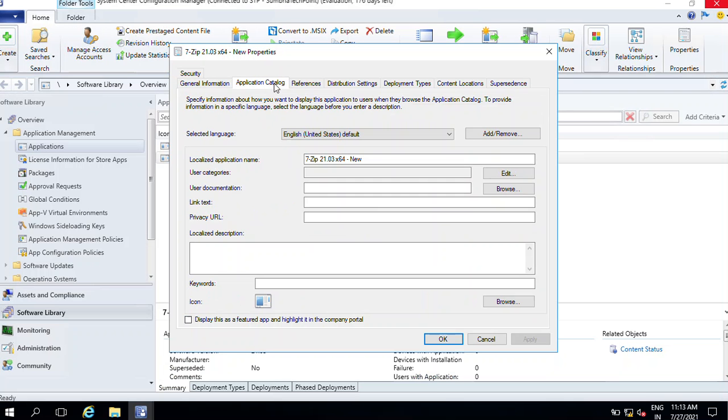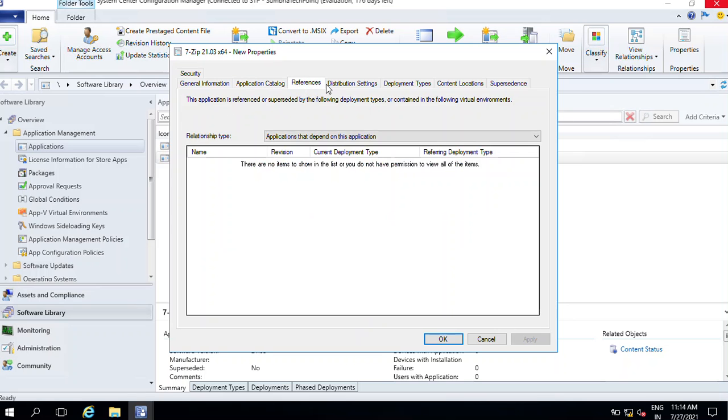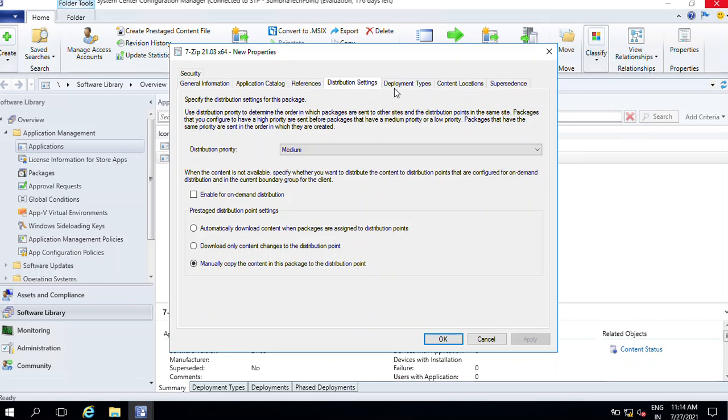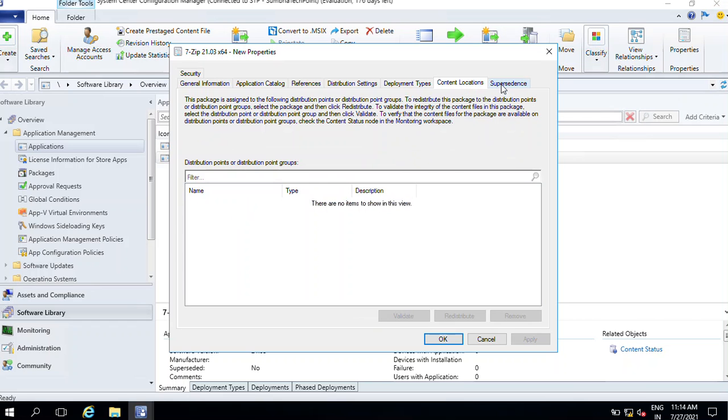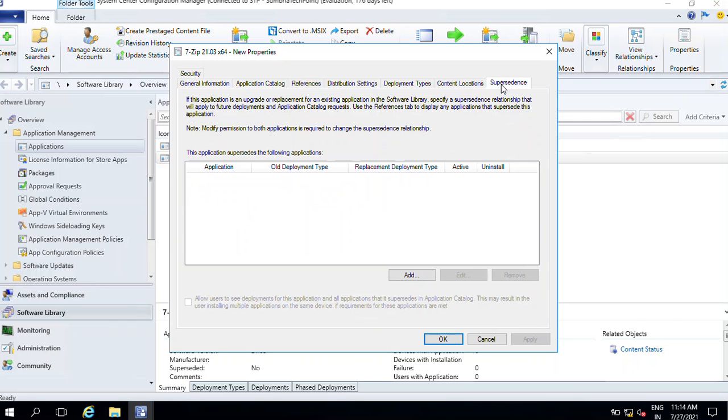Now you need to review all these tabs, and if you want you can change the icon. If you have an icon for the application, you can select it from the application catalog, or you can fill in as much more information as you can. Then the references, distribution settings, and deployment types. So it's a deployment type, 32-bit application, and content location, and there is Supersedence.